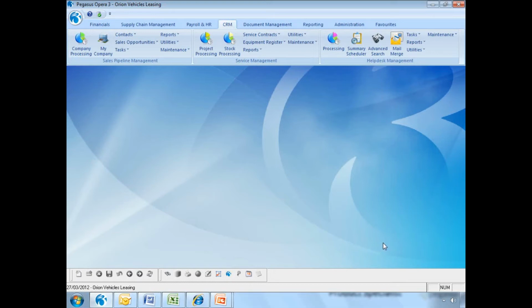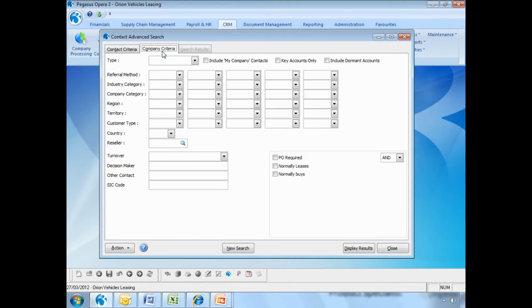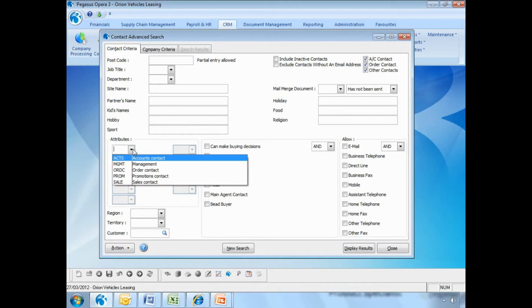So next, we need to find the customers that we wish to target for this particular campaign. So we're going to go into the Contacts Advanced Search, and you'll notice here that we can search across the individual contact criteria, the individual company criteria. We can also search across all of those user-defined fields that we looked at earlier on, and we also have access to attributes, which again are pulled through from our sales ledger.